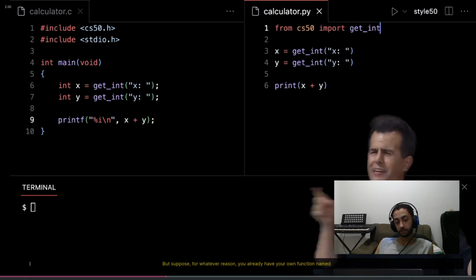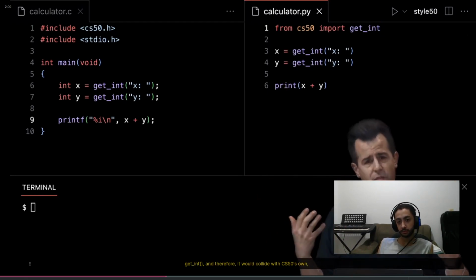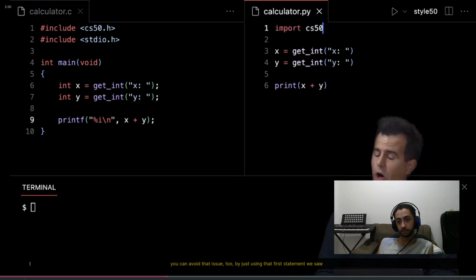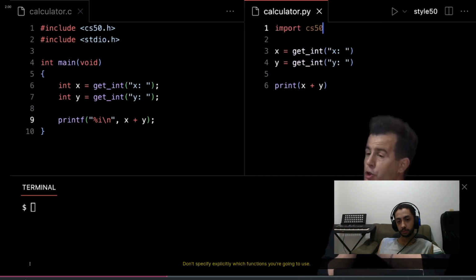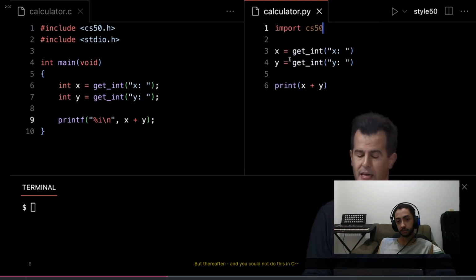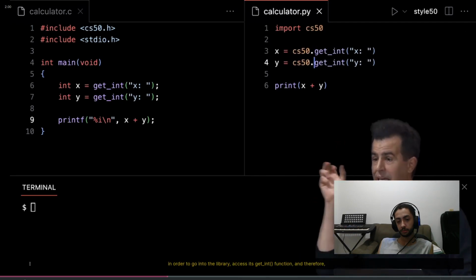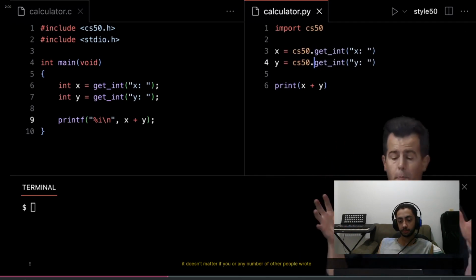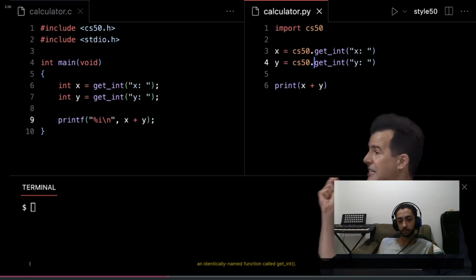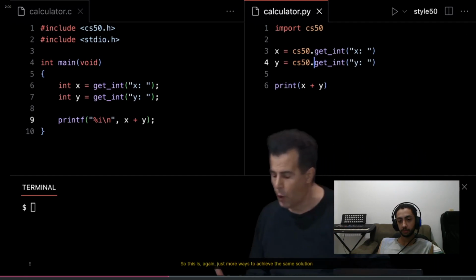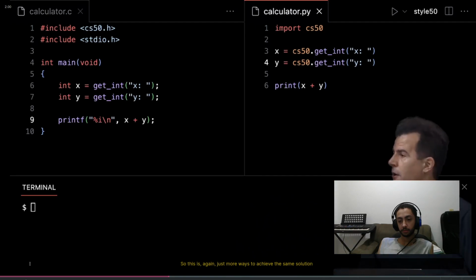But suppose for whatever reason you already have your own function named get int, and therefore it would collide with CS50's own, you can avoid that issue too by just using that first statement we saw earlier. Just import the library itself. Don't specify explicitly which functions you're going to use, but thereafter, and you could not do this in C, you could specify CS50.get_int in order to go into the library, access its get_int function, and therefore it doesn't matter if you or any number of other people wrote an identically named function called get_int, you're using here clearly CS50's own. So this is again just more ways to achieve the same solution, but with different syntax.